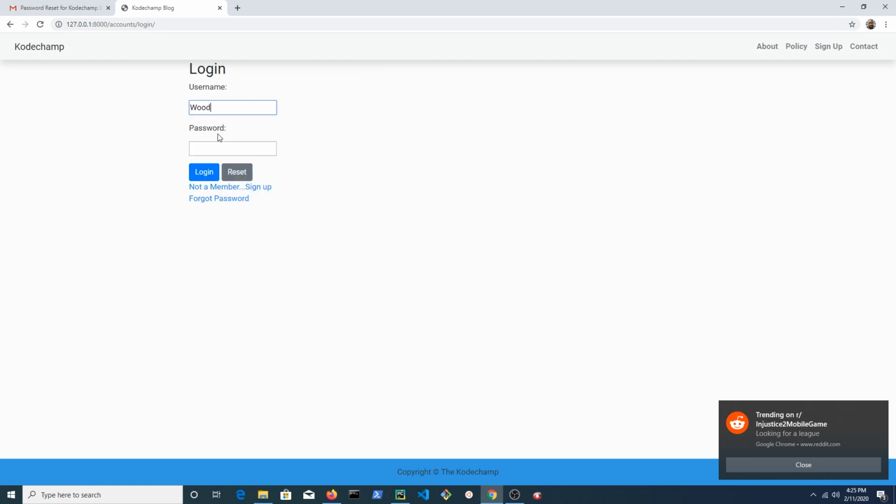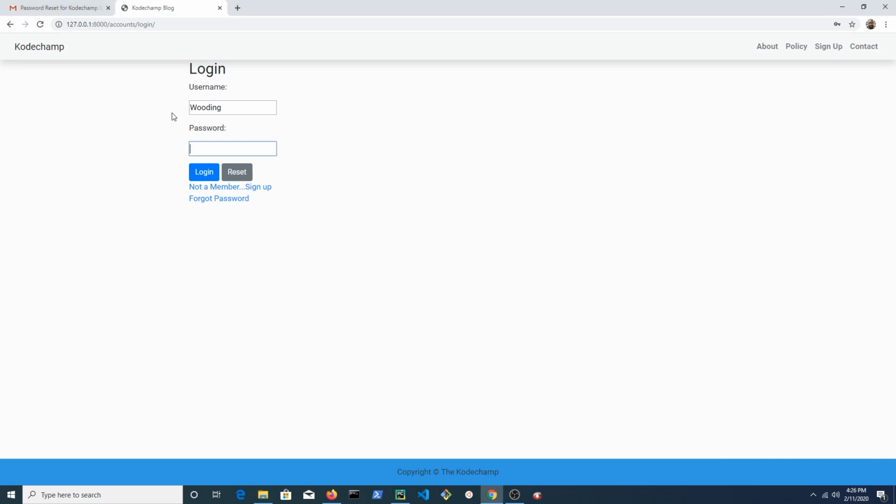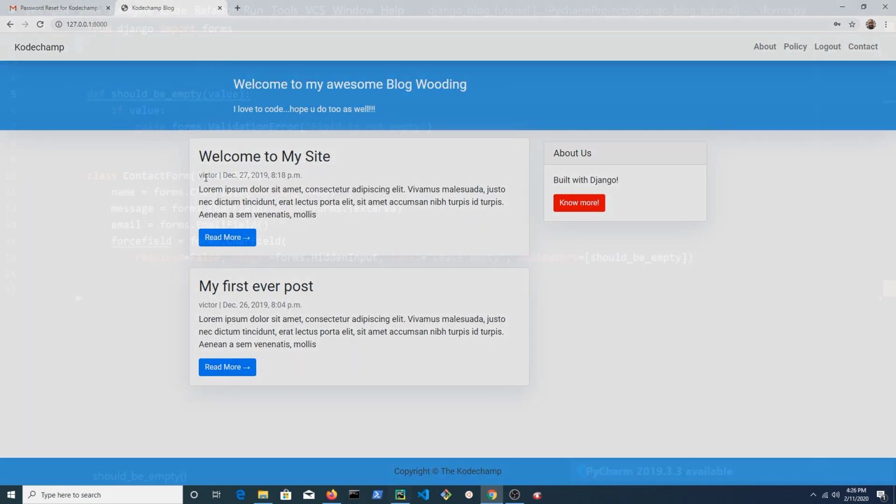Click login and try logging in with the old password. It doesn't work. Try logging in with the new password. It should take you to the home page.